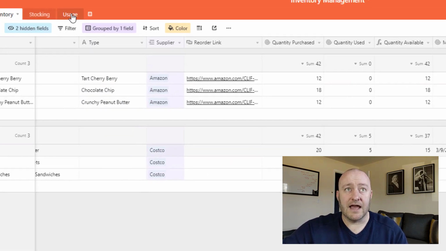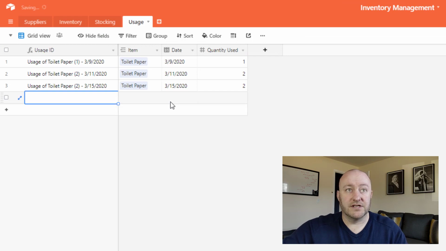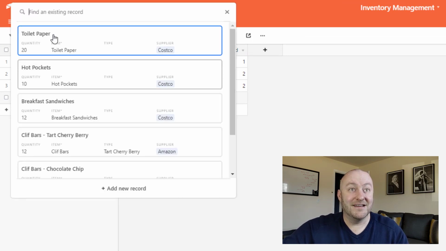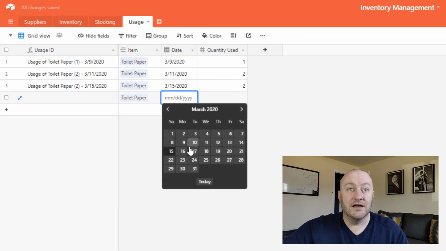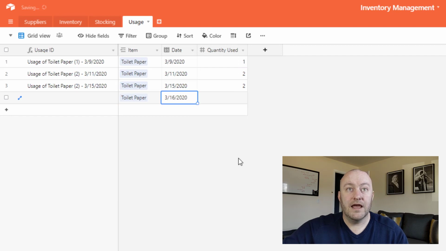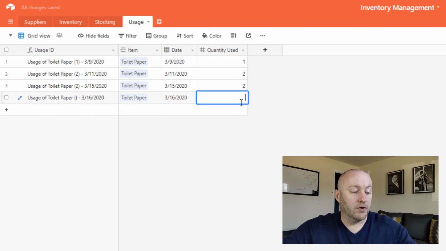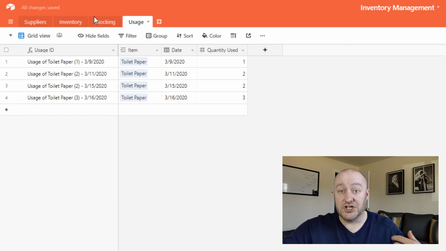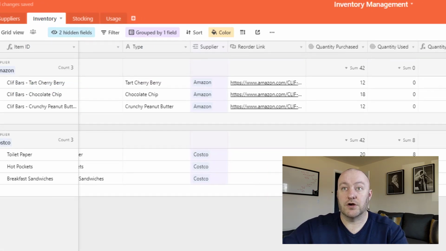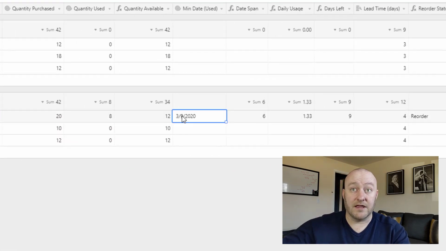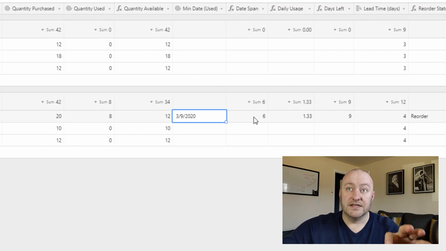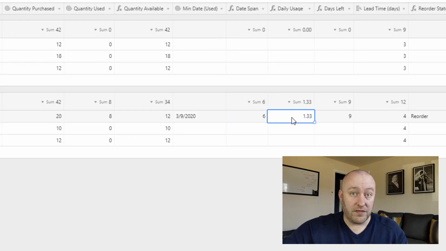So I'm going to go ahead and book some more toilet paper usage here. Let's say we had to use it again tomorrow. And at that point, we pulled 3 rolls. Well, this is going to change everything, right? All of our calculations are going to kind of get thrown into whack here. Because the date span then will be 6 days, but we'll see that we're using 1.33 rolls per day. And that means we only have 9 days left.